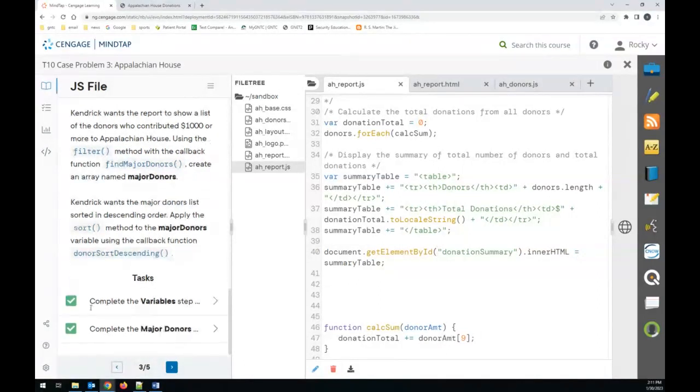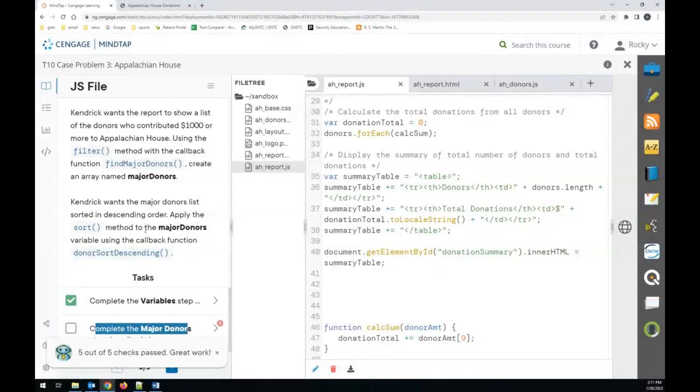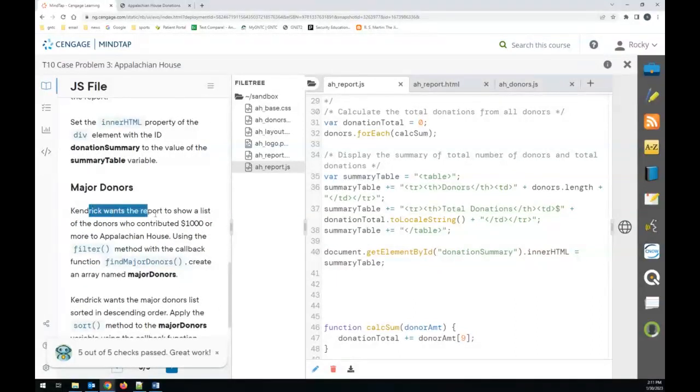Okay, so let me clear these. This one should pass. So now we're going to be using this step here to complete the major donors. Here we want the report to show a list of donors who contributed 1,000 or more.